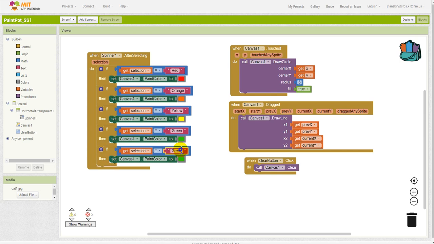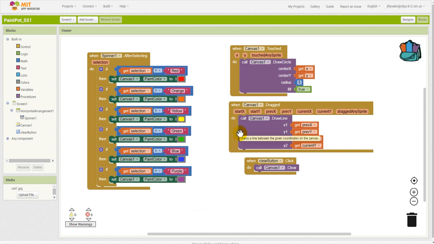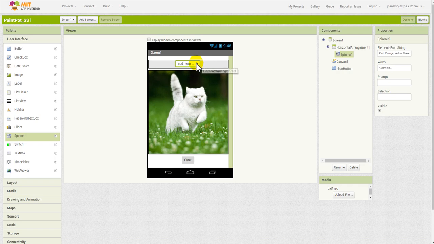Duplicate. Red, orange, yellow, green, blue. And then I think I did purple, right? Purple. I think that's all I did. And then the user selects it on the spinner, and it will change the color. I'm testing it right now on the application. I'm testing all my colors to make sure they all work. And it works. Pretty cool. So that is the alternative color selector for the PaintPot application.